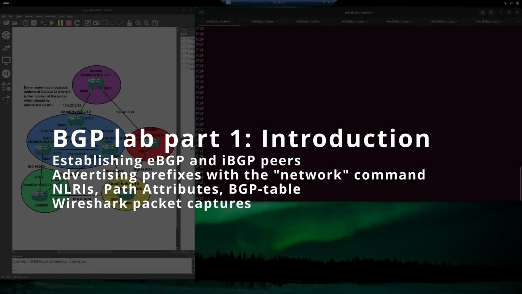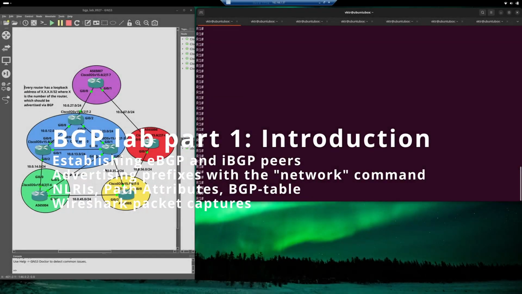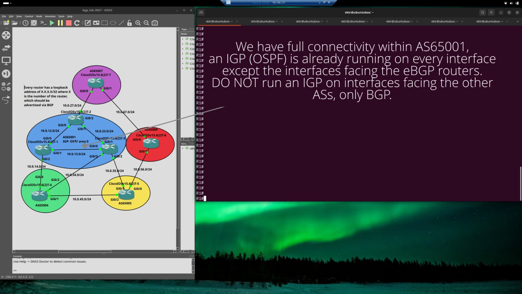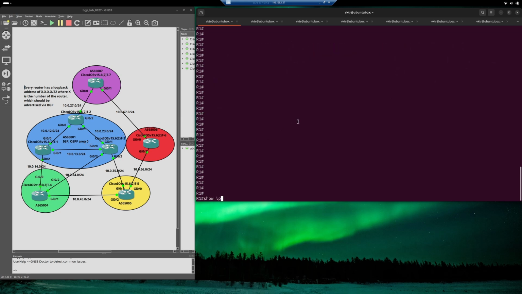In this lab, we are going to configure BGP in the topology, which you can see in GNS3. Everything is pre-configured besides AS65001. The BGP peering and everything else is already set up in the other autonomous systems, so we won't touch these in this lab. In AS65001, I have already assigned the IP addresses and set up the IGP, which is OSPF in this case.